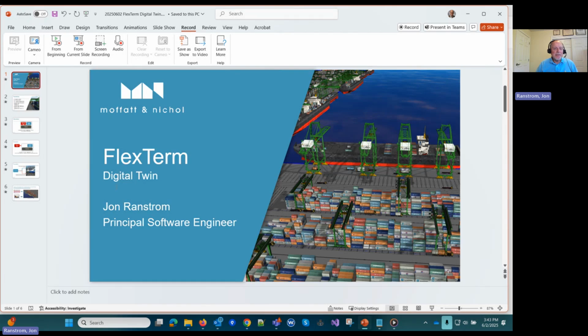I'll be talking about digital twins today with FlexTerm as the software system supporting digital twins.